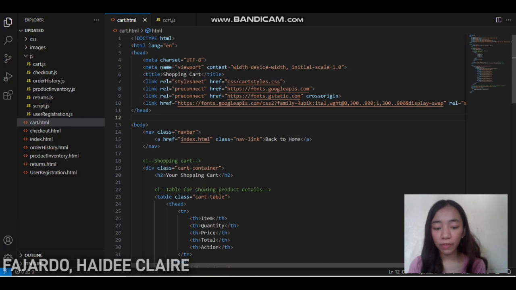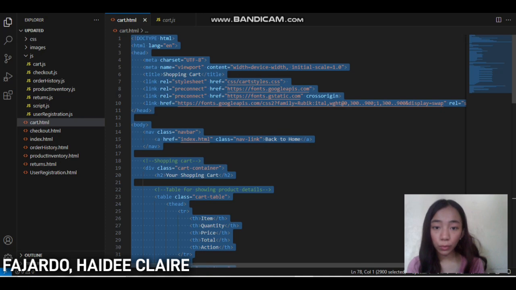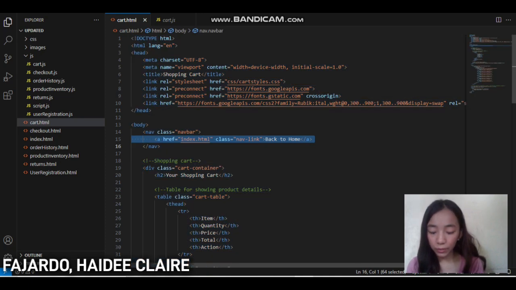Today I'm going to explain cart.html and cart.js. So the cart.html file is the shopping cart page of our website. It displays the items users have added, allows them to adjust quantities, remove products, and proceed to checkout. It uses cartstyles.css for styling and loads the Rubik font from Google Fonts for a clean look. Also at the top, as you can see here, it has a navigation bar with the back to home link that redirects users to index.html.